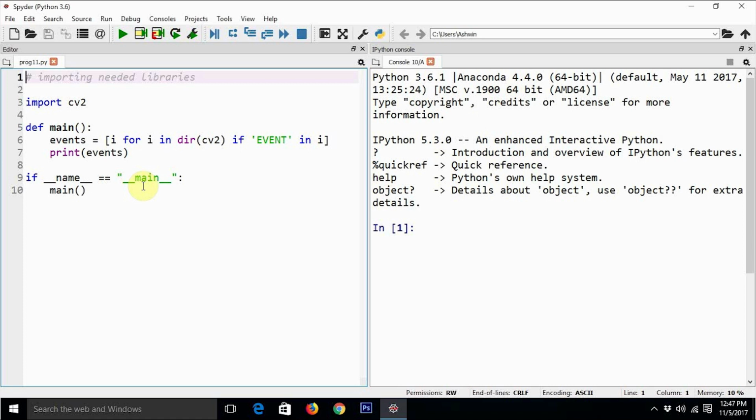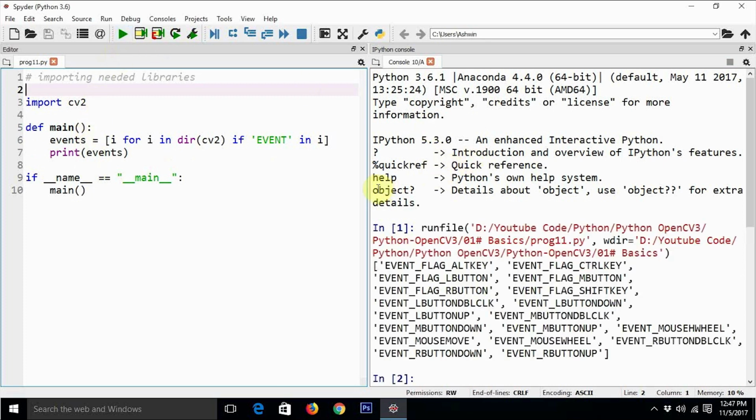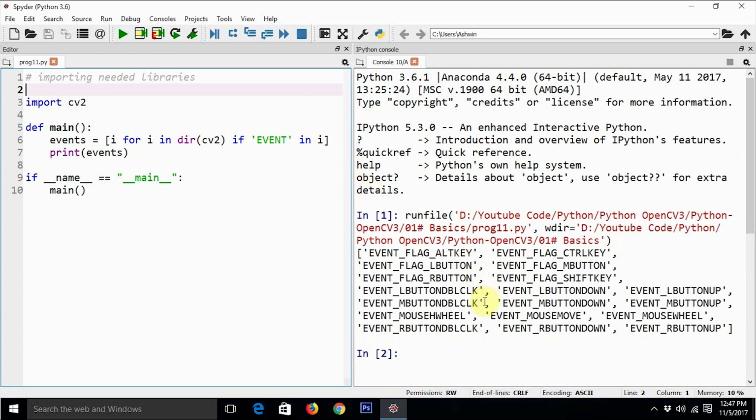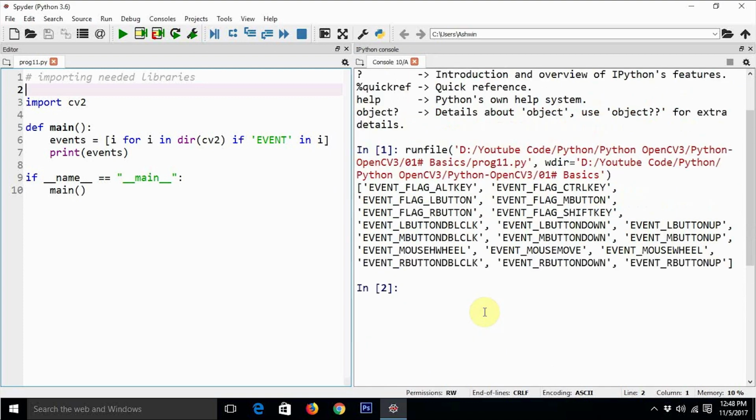This is a very small program that you are able to see on the screen. This program just prints all the legit events which are available in OpenCV. So let me execute this program for you, and we can see all the events which can be programmed in OpenCV.